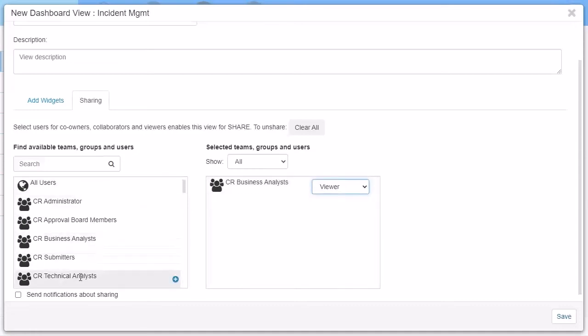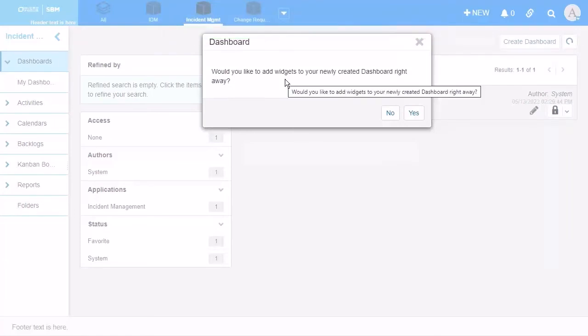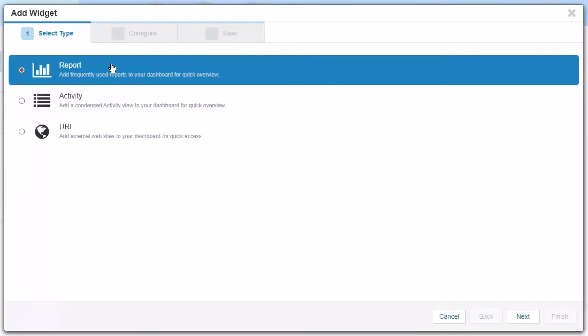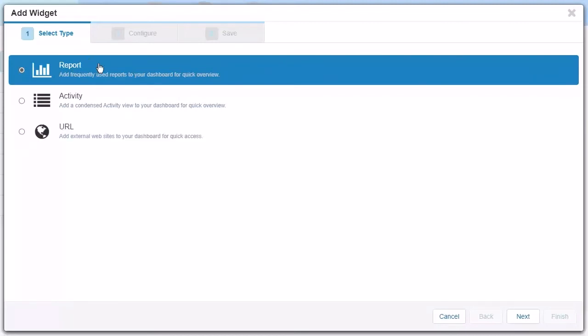You can select as many as you want and select them over onto the right-hand side. If you check this little box at the bottom, it will also send the users who are a member of this group a little email to let them know that a new dashboard is available. Once you're done, just save your changes. And the system will prompt and ask you if you're ready to add widgets to your dashboard. Let's just say yes. So now we are brought in where we again are allowed to select reports, activities, or URLs to put on our dashboard.